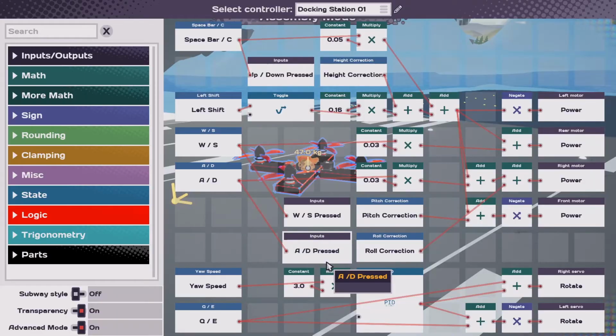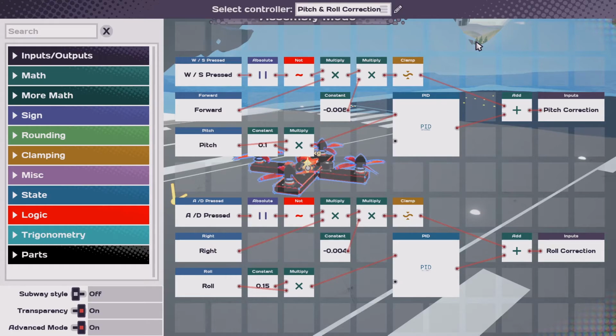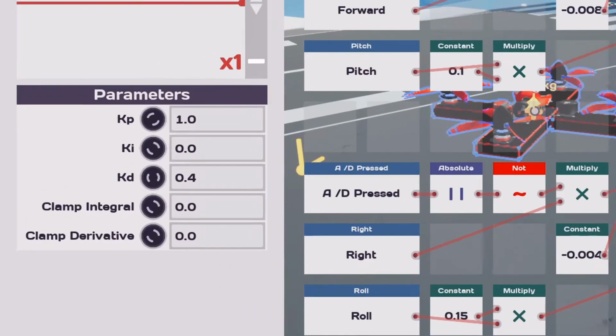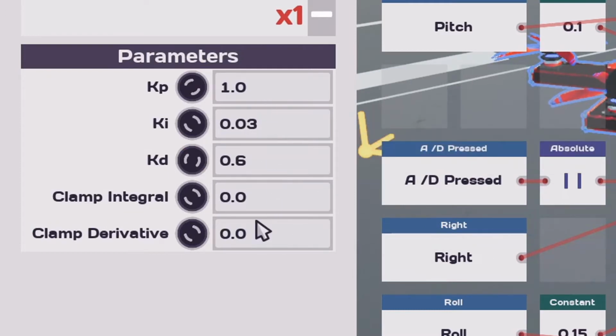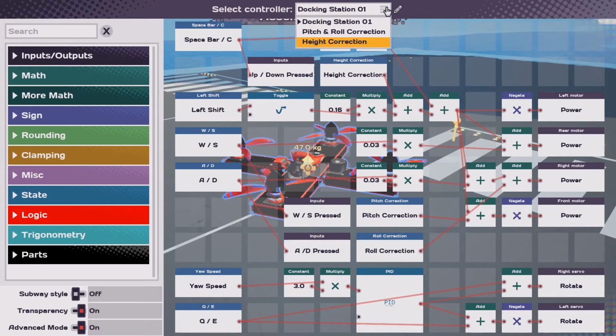So I've done some reorganizing of my docking station. Here's the pitch and roll correction now. I've moved the stuff about height off of here, but this is pretty much the same as it was before. Here's my final PID for my pitch. Here's my final PID for my roll. So let's move over to height correction.